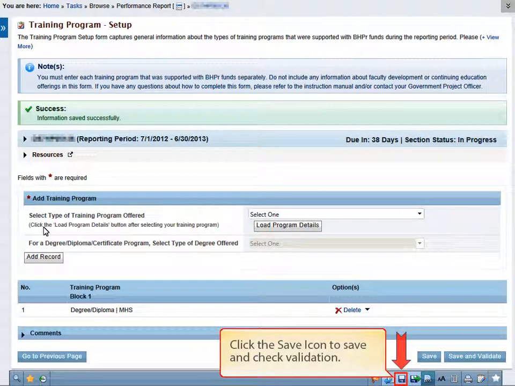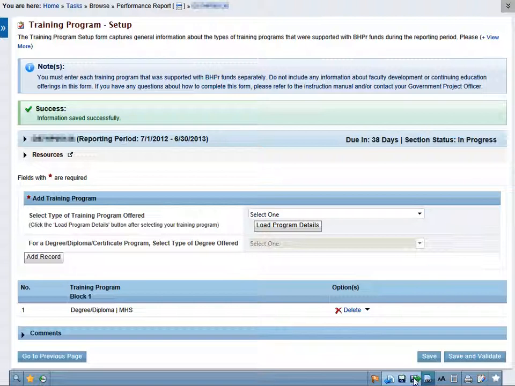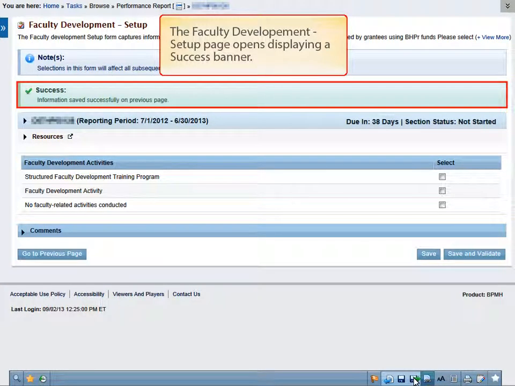Click the Save icon to save and check validation. With all errors corrected, click the Save and Validate icon. The Faculty Development Setup page opens displaying a success banner.